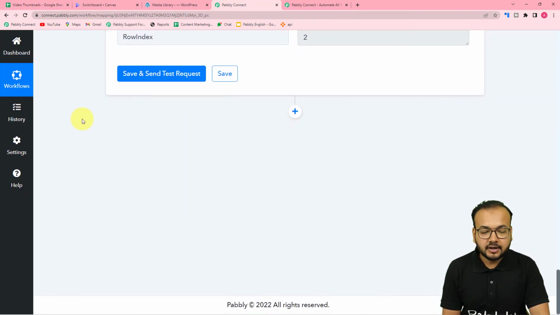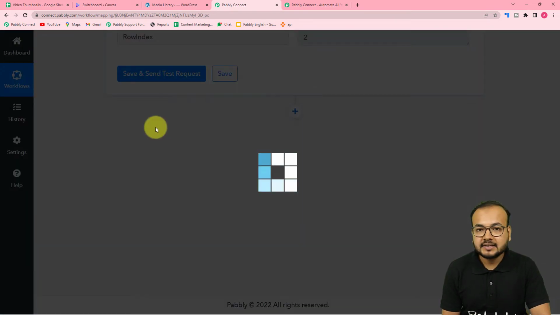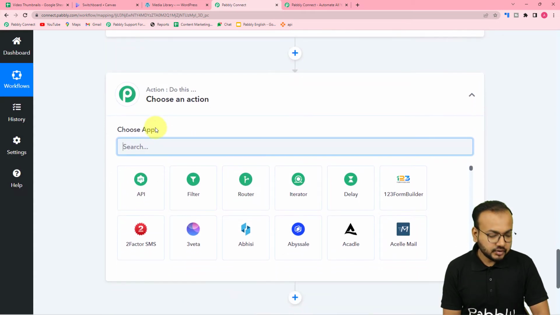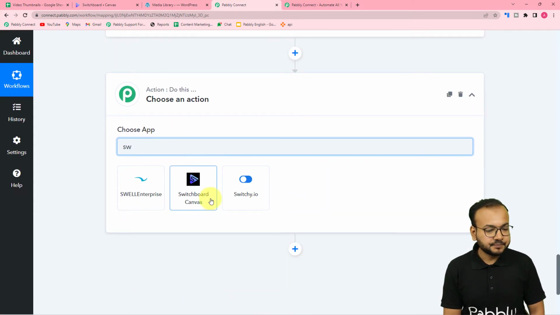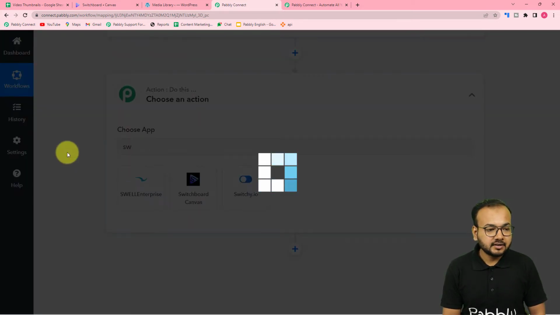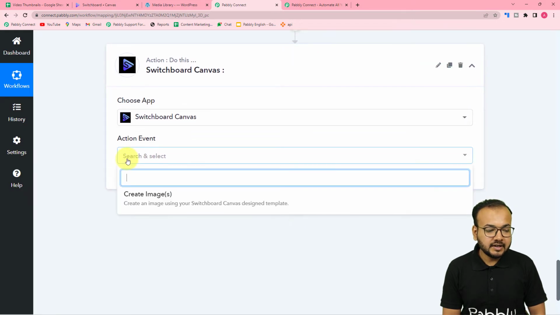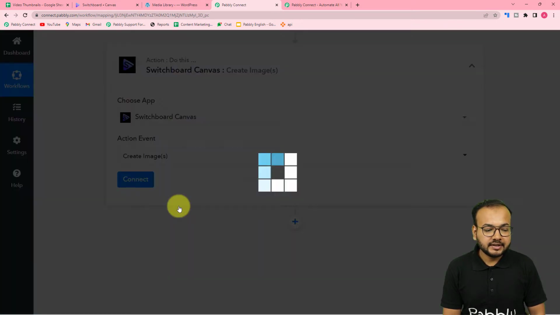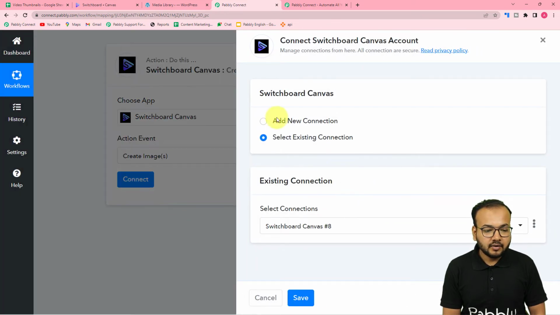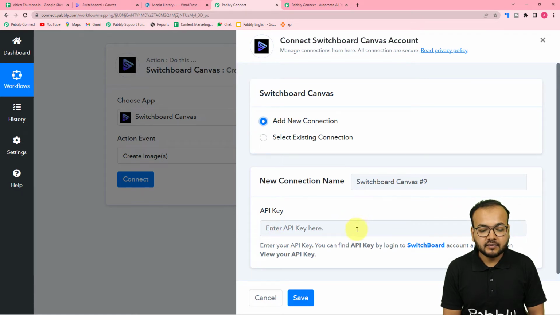Now guys, according to this data, we want to create a thumbnail. For that to happen, just click here on this plus icon and connect Switchboard Canvas application. Switchboard Canvas is here, select it. In the action event, you will find this create images option. Select this, then click on connect. From here, select add new connection. Here it is asking for the API key of Switchboard Canvas.